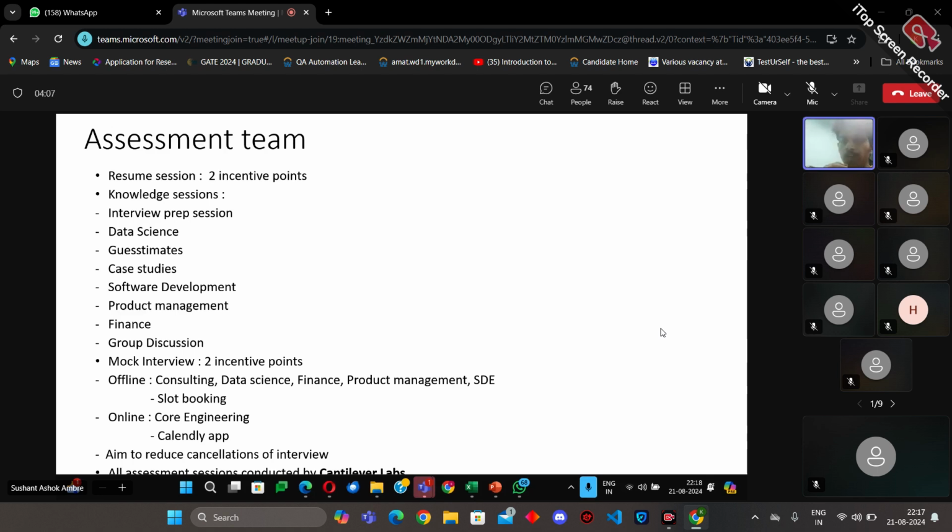For the mock interviews, students who attend will get two incentive points. If they attend the resume making session, they get two incentive points, and if they attend the mock interview, they also get two incentive points. The mock interview is divided into two parts, offline and online.